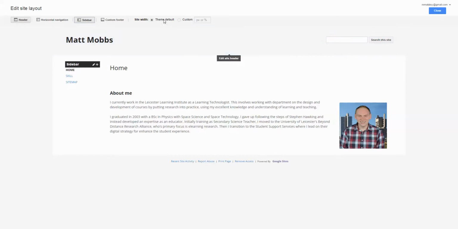You can also change the width here. At the moment it's set as a default for the theme, so it will fill the whole page, but if I didn't want to do that, I can change it to fill a certain width that I require. So that's how you change some very basic settings around the layout that you have within the page in terms of turning on navigation elements.